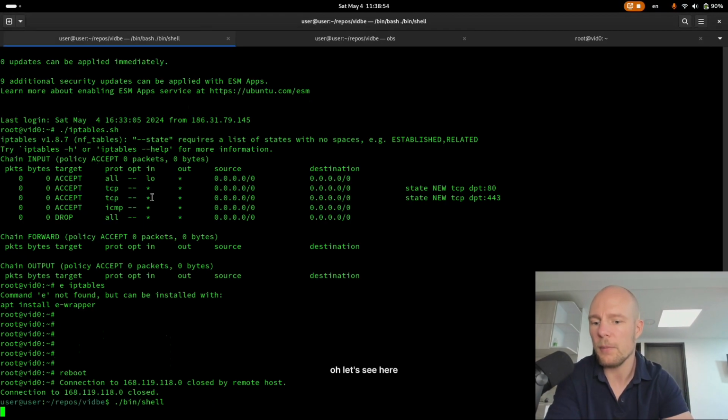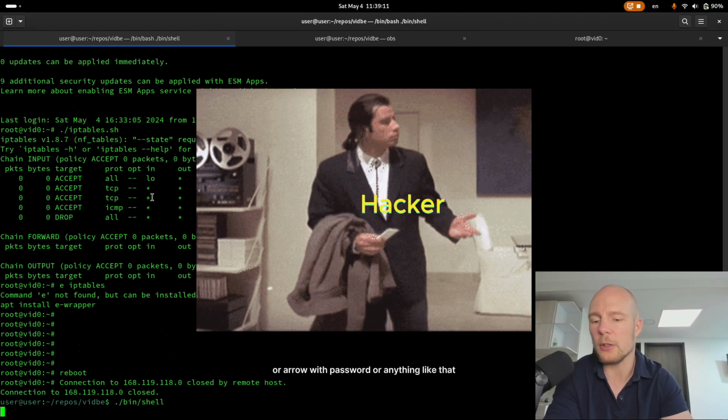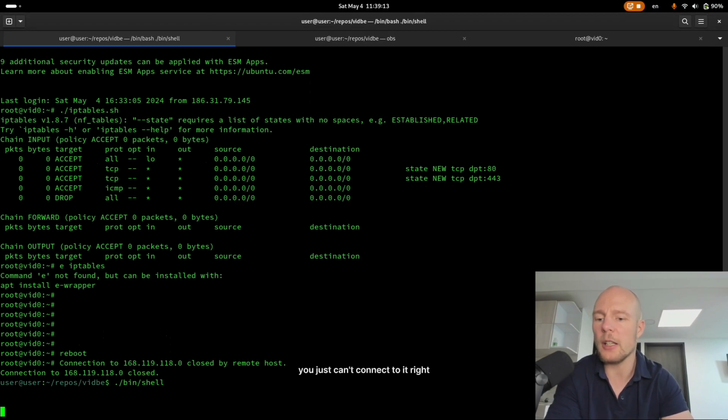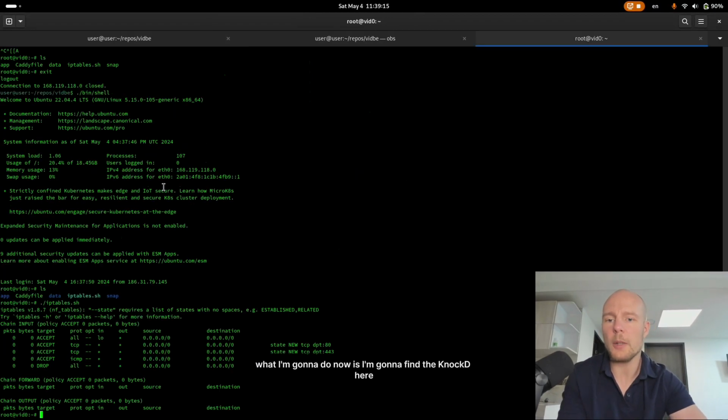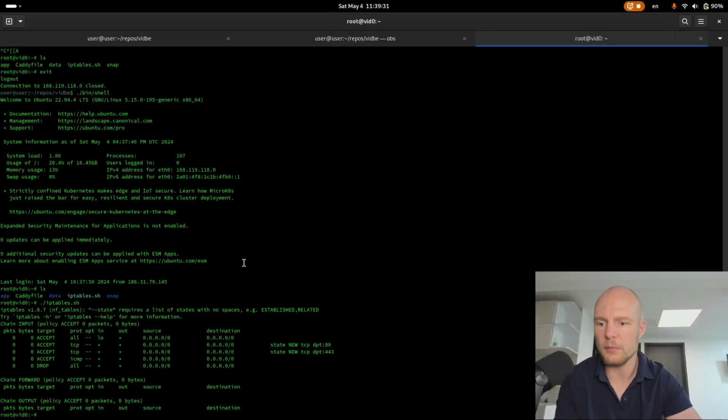Oh, let's see here. And you can see it's not even responding. So it's basically failing. And this is the beauty of it. It just looks like there's just nothing there. There's not even anything like saying, hey, please don't contact me, or error with password or anything like that. You just can't connect to it, right? So what I'm gonna do now is I'm gonna find the knockd here, there.